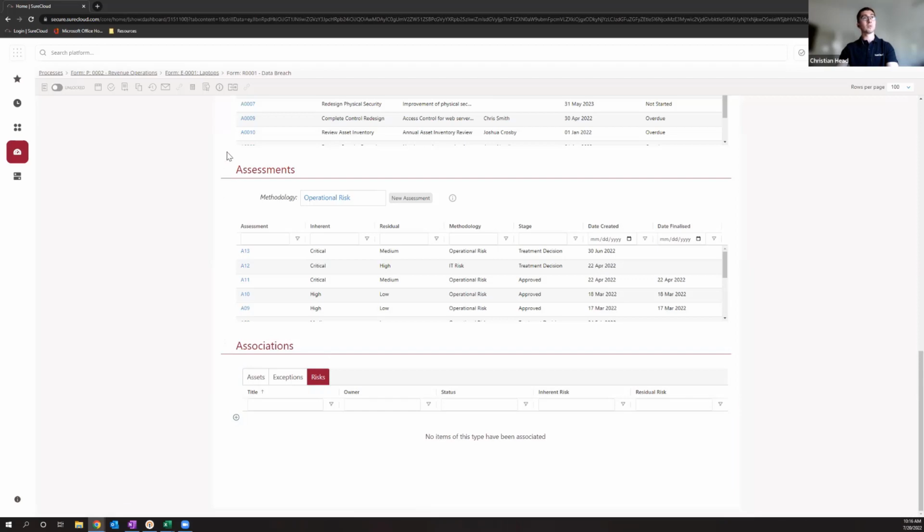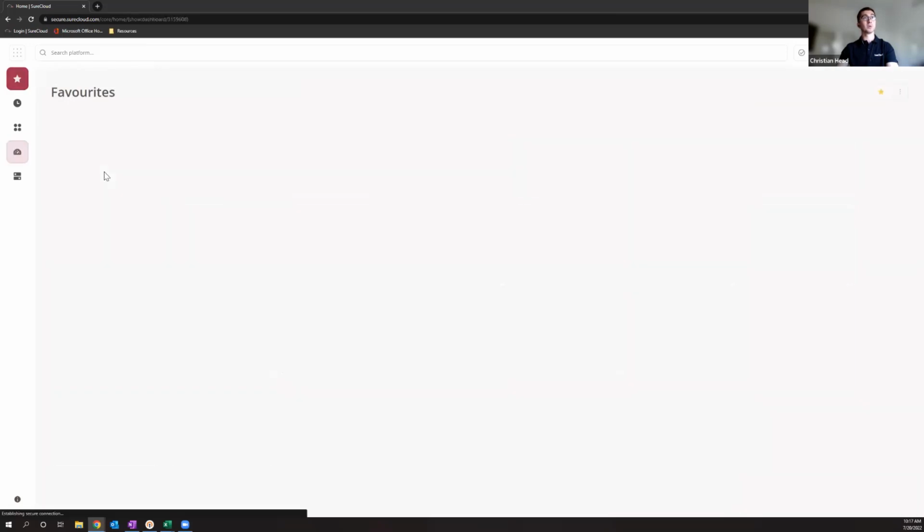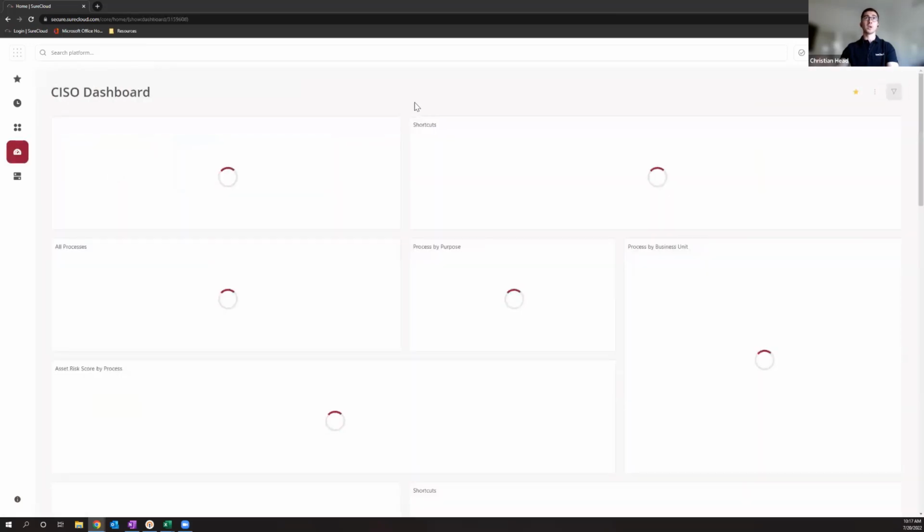Now, the last thing I want to go over is the ability to report on this data. So jumping over to our favorites page, we can then jump into a dashboard here and begin to look at exactly how this data can be reported on. In this scenario, I've made a CISO dashboard, so we can see a handful of different reports that may be relevant to the CISO role.